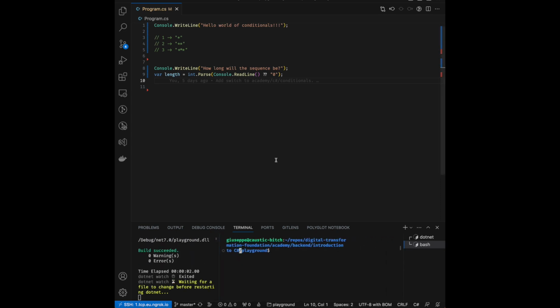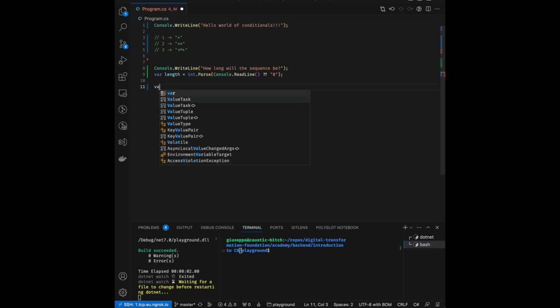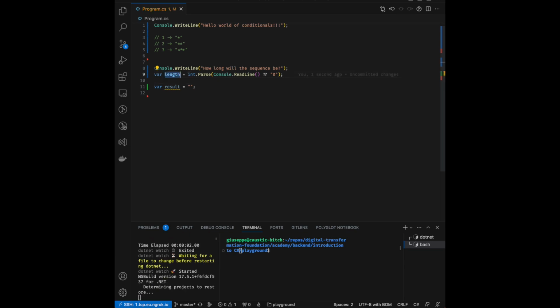But at least if the input is null, then at least we compensate for it with 0. Okay, well, we put 0 as a placeholder. Now we can say, okay, while. Well, okay, first of all, no, we need to build the result. We need to build the resulting string, which starts obviously empty, and then at every iteration until we reach the length, then we add an asterisk.